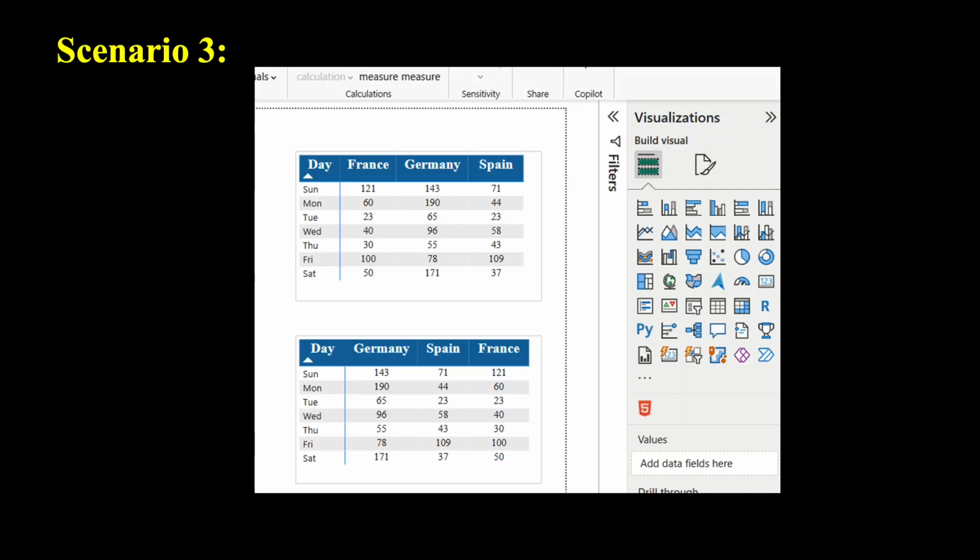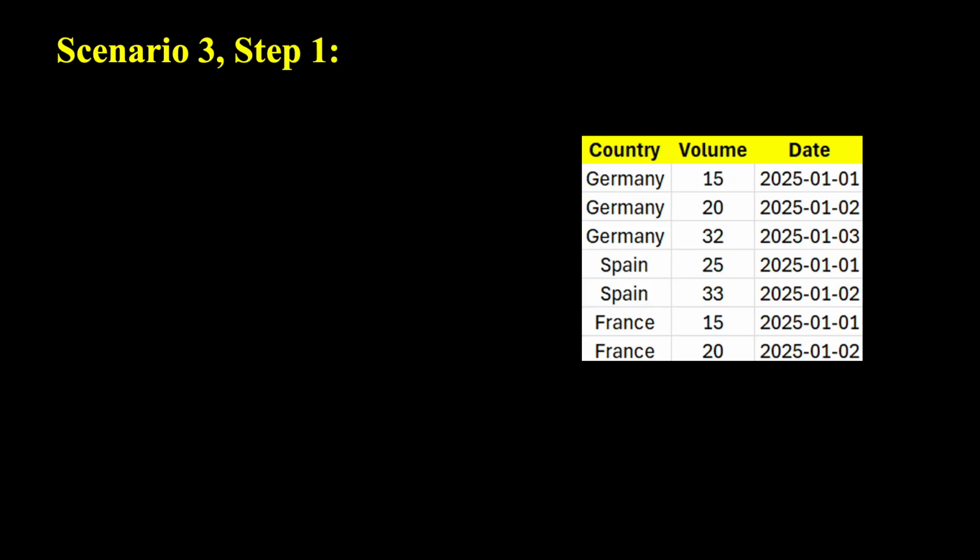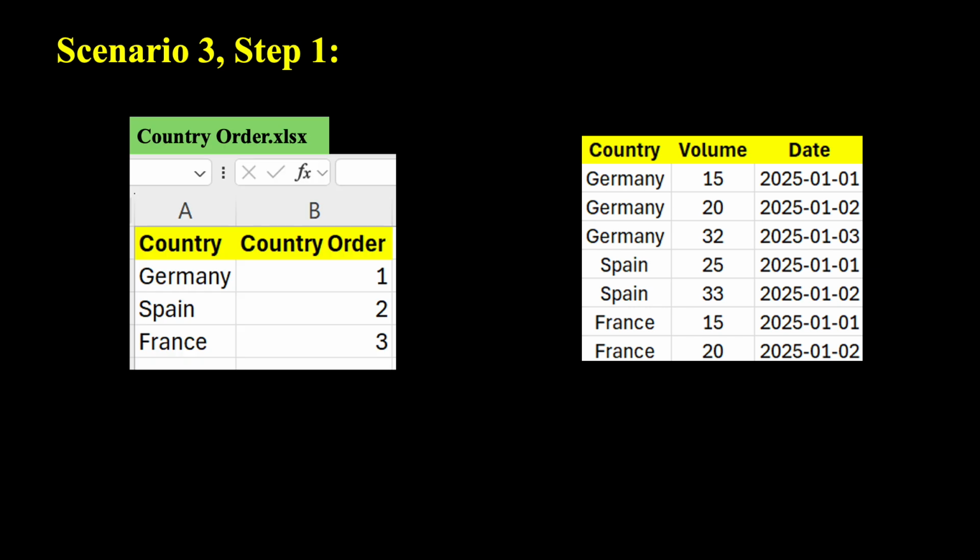Now let's look at scenario 3. You have a matrix table with a bunch of columns for countries, and right now they are sorted alphabetically. But what if we want to change the sequence so that Germany will stay at the far left, and then Spain, and then France? So still the same raw data, and we also need to create another new Excel file that contains the country order for each country.